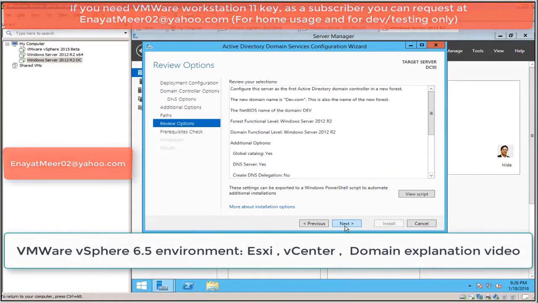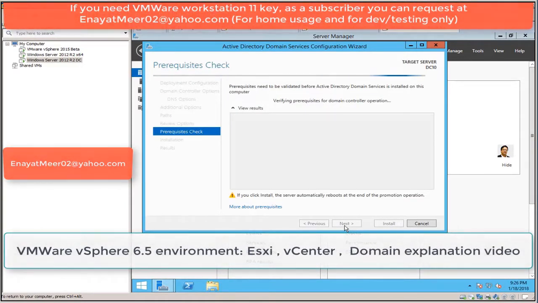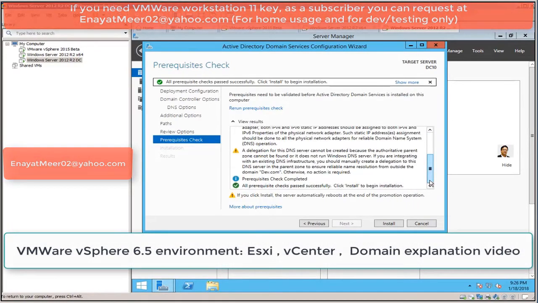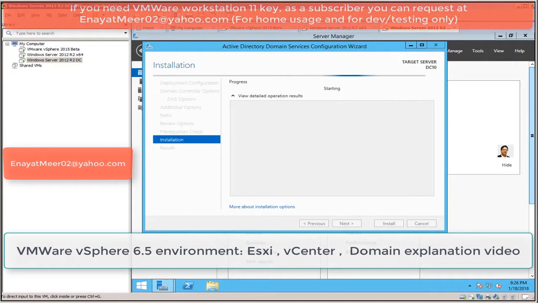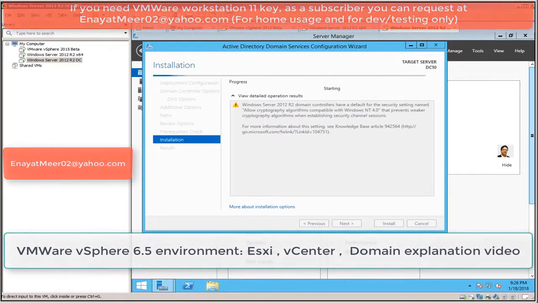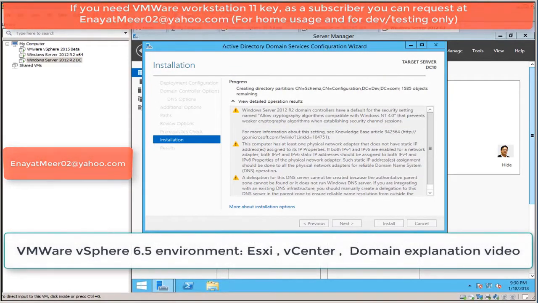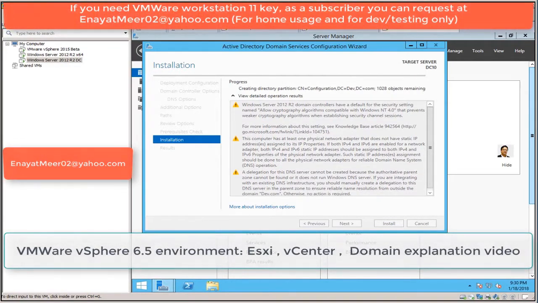Now you are looking at your prerequisites. If your prerequisites are showing no error, you are good to go. So we do not have any issues promoting this server as dev.com. Simply click on install. You can monitor the progress on the top, so you can find out what's going on. By default, DNS is not installed with the operating system, so you have to let it go like that, because your domain promotion will install DNS on this server.